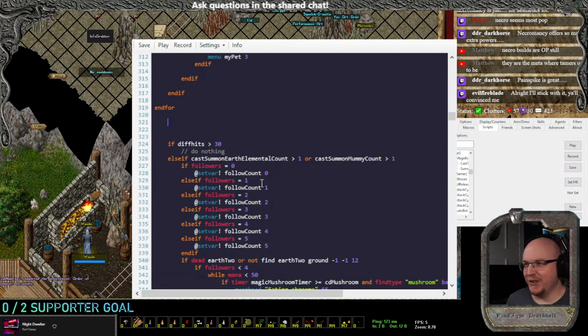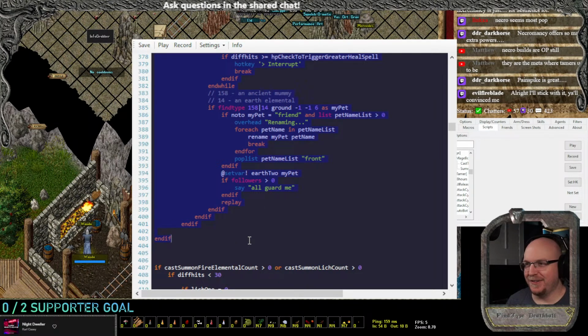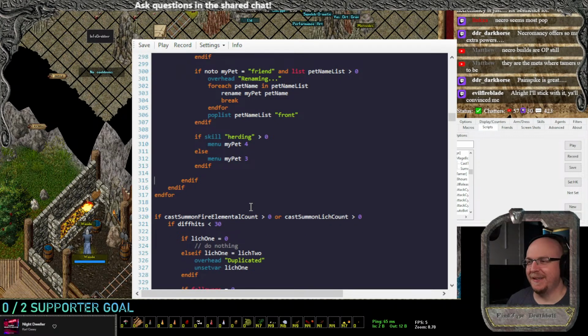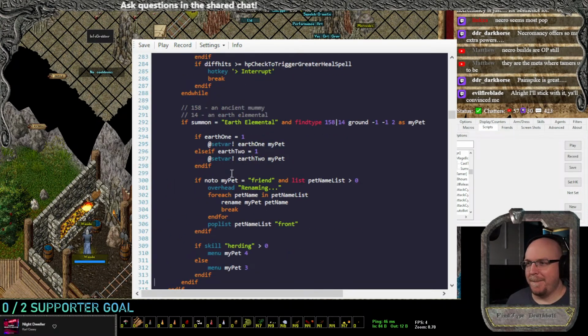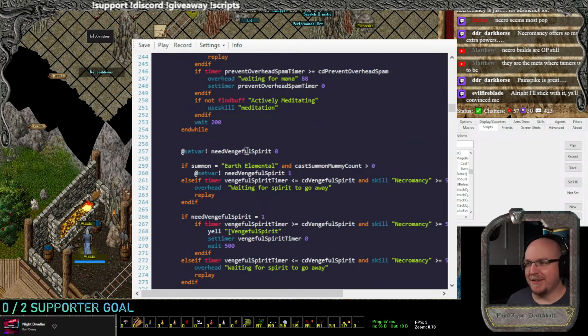Okay, so the good news is, look at all this extra stuff down here. This was my other summoner code just for that extra pet. Remove. Oh, it feels good to delete. Sometimes it feels good to delete code. Sometimes it's sad.